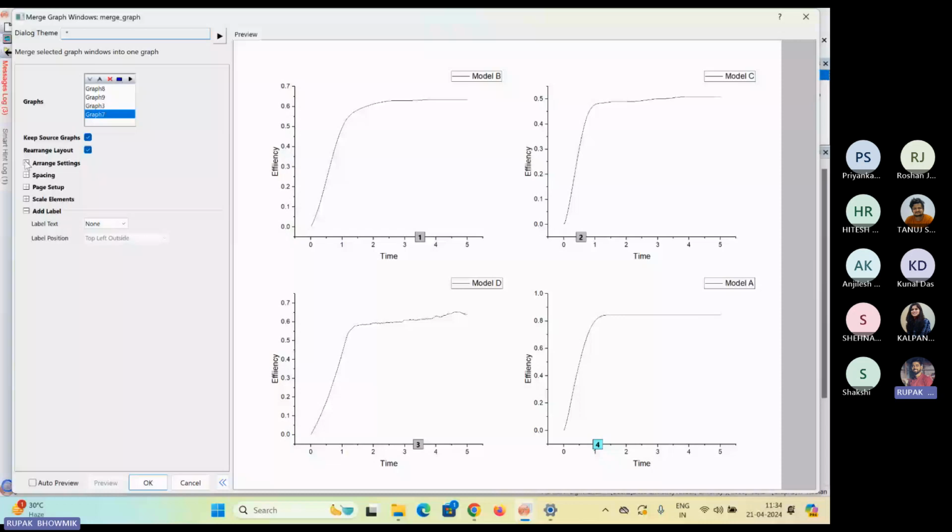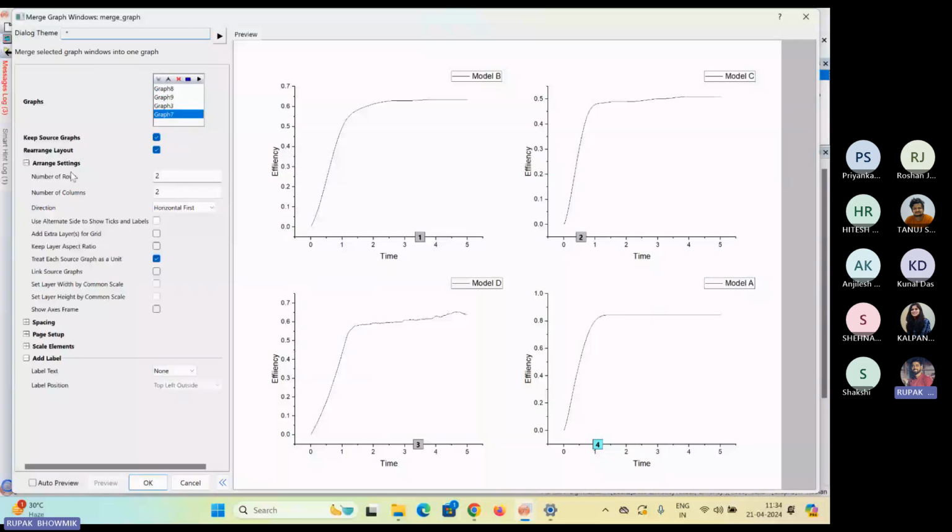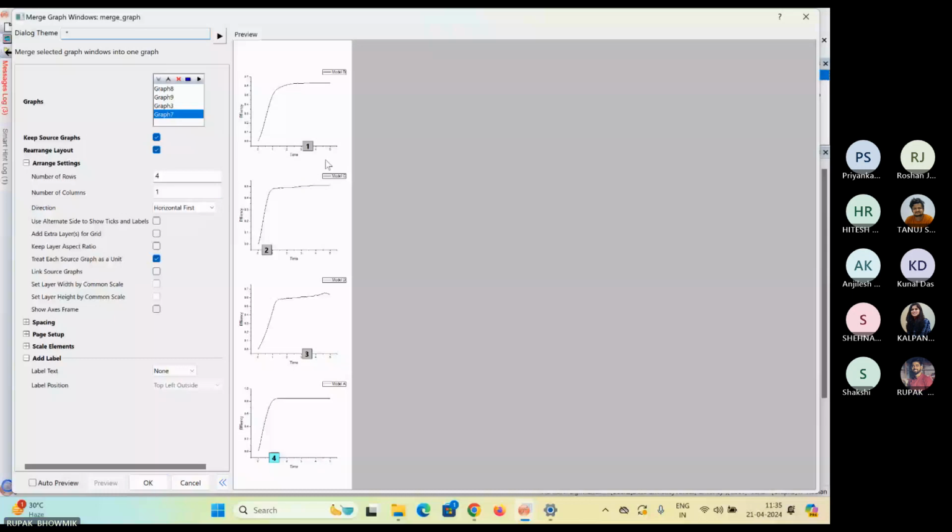Now others is the arrange settings. Since I have 4 graphs, it has detected 4 graphs here by default. So it has taken 2 by 2. Instead of 2 by 2, let's say you want the portrait mode, then you have 4. Right. So based on your orientation requirements, you can change the number of rows and number of columns. So let's say I want it stacked in a portrait. So my number of columns will be 1 and number of rows will be 4. If you preview it, you see all the graphs are stacked. So let's keep it 2 by 2 only.